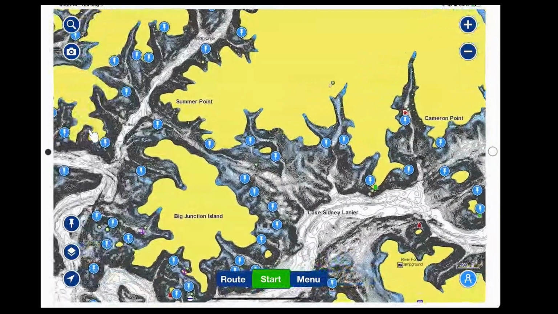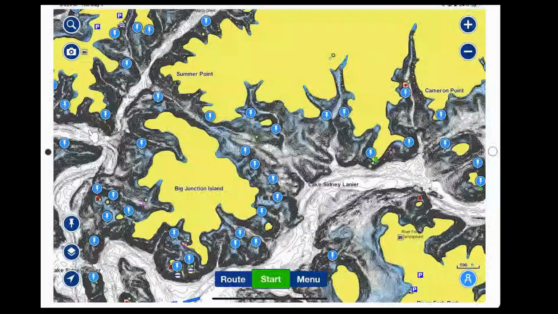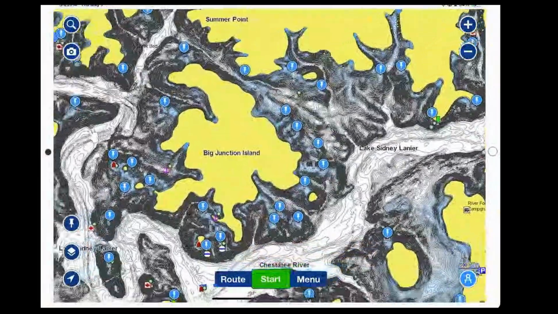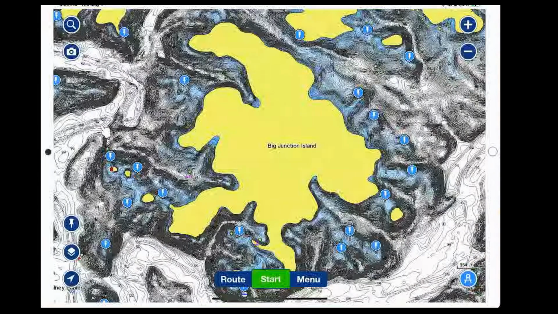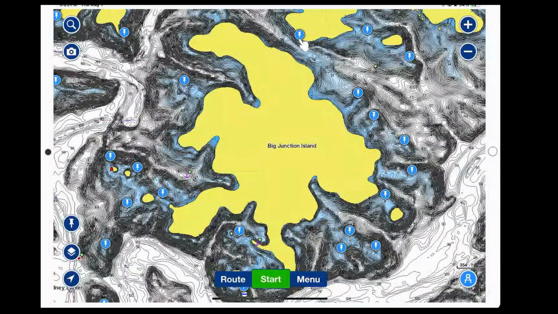Okay, let's keep moving over here. What we're going to do is come around this big junction island. It's going to be massive. Let's see if I can zoom in enough to show them all to you. Up here, this little pinch point, fishing around the point where the end of that pinch point comes could probably be good.